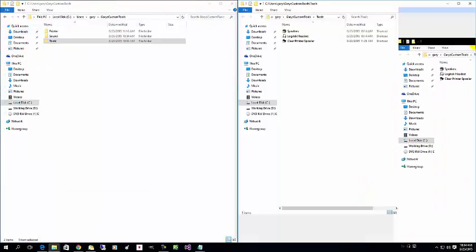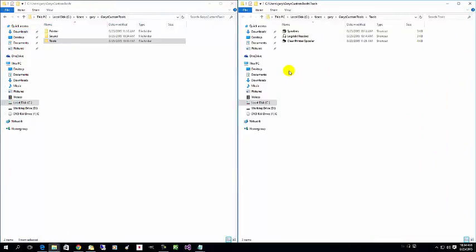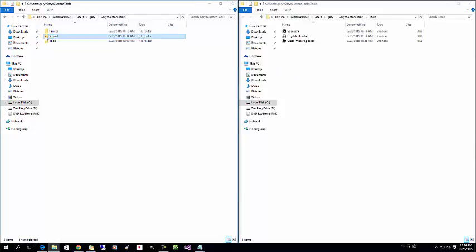Okay, so I have my sound folder that has all my information in it, and I created a new folder called Tools. Now in Tools, I have shortcuts for my speakers, my Logitech headset, and my clear printer spooler. Those are the three items that you see down here. And you see they have their own icons and everything.